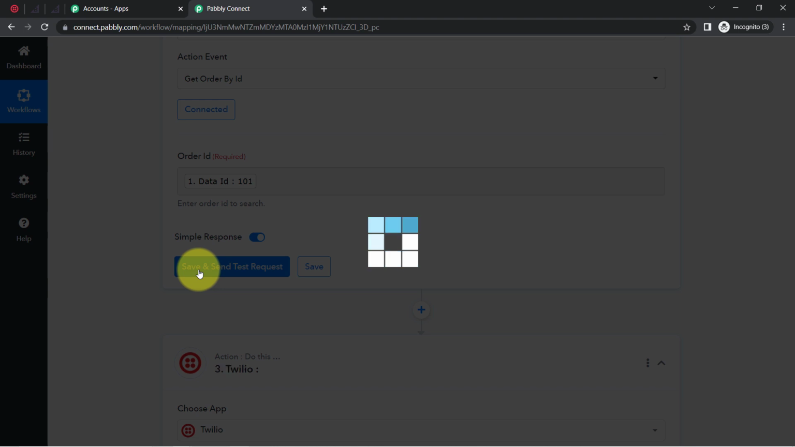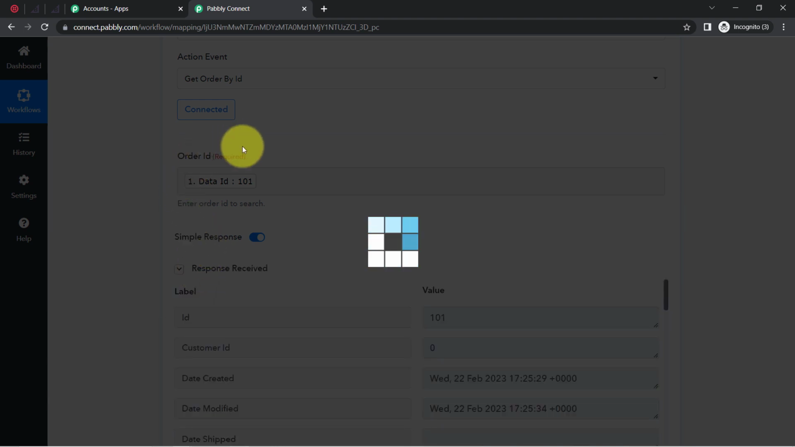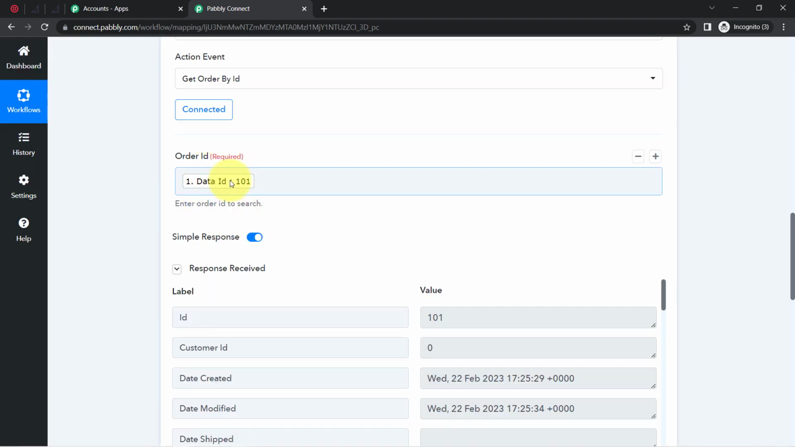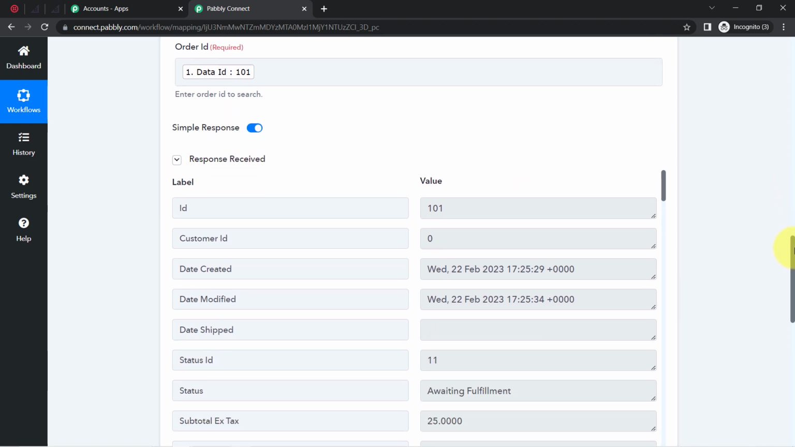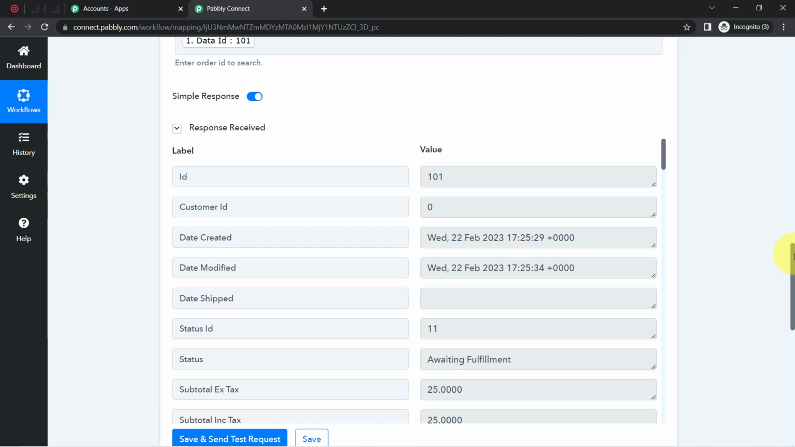Now you must be thinking, what is the significance of mapping? So whatever data you map here will be replaced automatically when this automation works in real time. This is the importance of mapping, and here you can see the response is received. Let me show you the order details one by one.